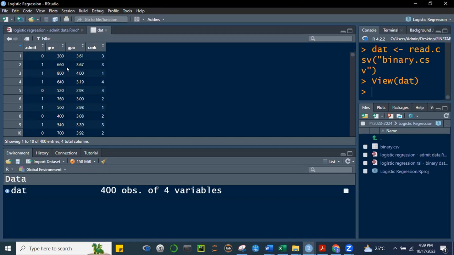So 380. The higher the GRE rating, the more academically high the scores of the student are. GRE. And then GPA, this is the GPA from, I think, senior high school. And then rank. The rank is the school where the student came from. Rank 1 school means a high-tiered school, and 4 means a lower rank school.